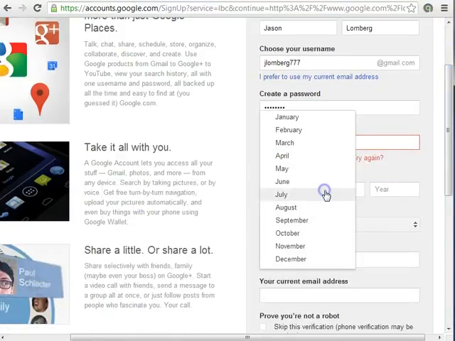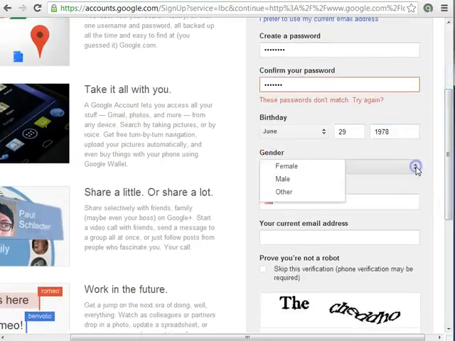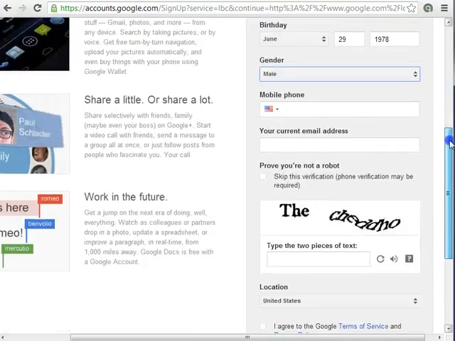Birth date. I always give a fake birth date. I don't know why they need to know my birth date, so I just put in anything. It doesn't really matter. There's no real relevance to it. And gender doesn't really matter too much. Current email address. I usually don't use this. I don't want to give Google more information than they need.